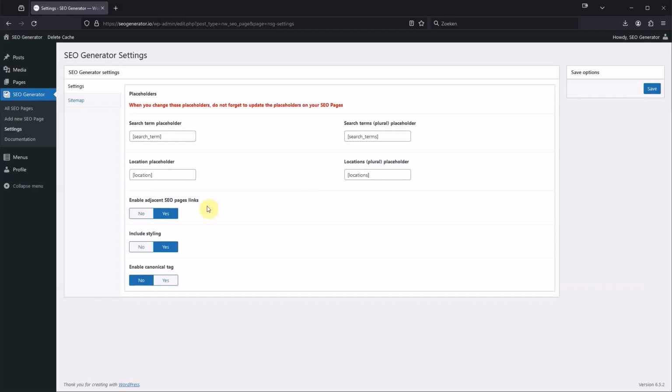The previous, next and overview links added to the bottom of each SEO page can be disabled here. And you can disable the minimal styling the plugin comes with. And lastly, you can have the SEO Generator add a canonical tag to each page with a unique URL if you so desire. This can be the case if your SEO plugin does not support the SEO Generator yet.